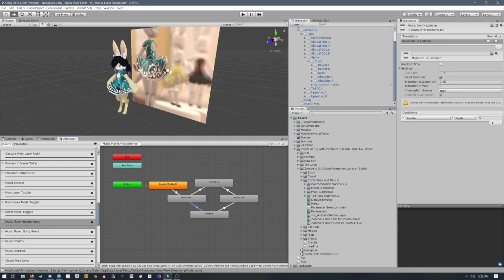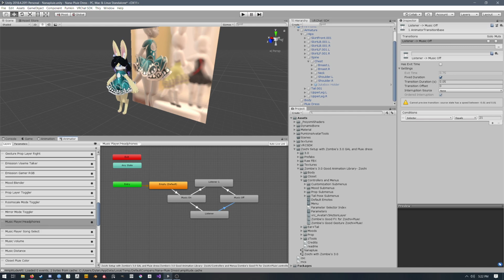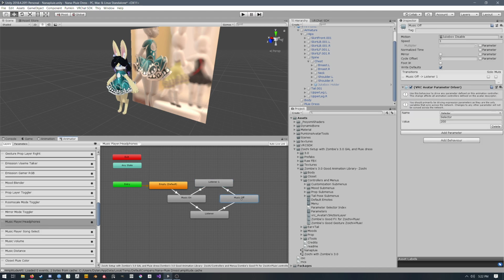So that means I'm sitting here with the jukebox enabled. Then if I press it again, it goes to off. And whenever it's off, it goes to here. This is an avatar parameter driver. I'll get more to those later, but this is essentially driving something else.